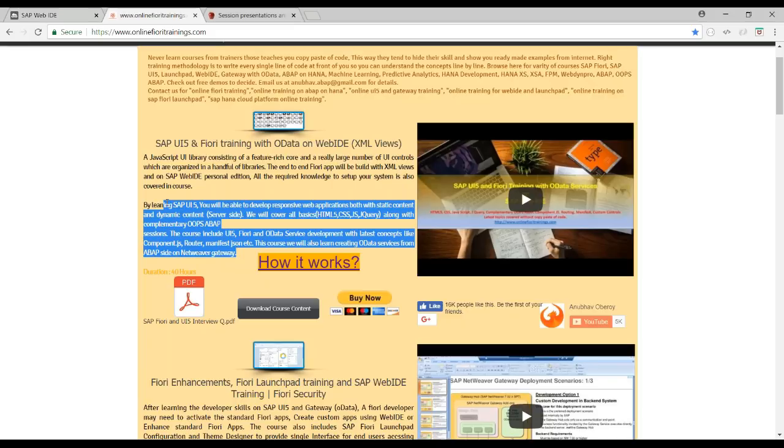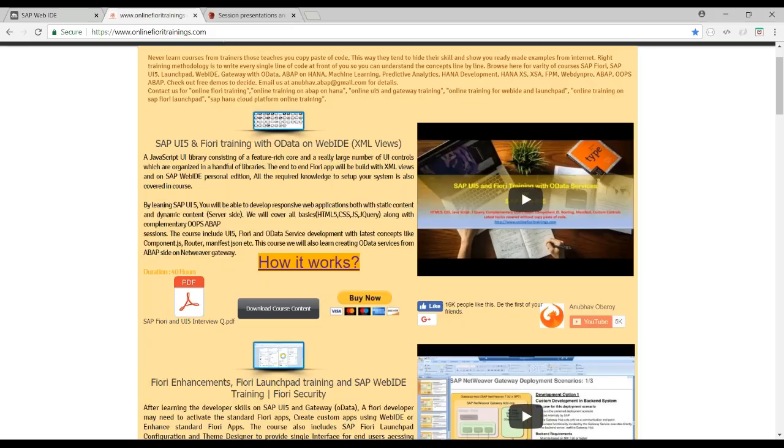Zero ABAP. ABAP knowledge is only required to code the OData in the gateway. That's where the ABAP is required. 80% of the course is for non-ABAPers. Even ABAP people have to learn all of that 80%, completely new stuff for ABAPers as well. So don't panic that you need ABAP. No, you don't need it. Okay. Great. So actually, on your website, it was listed like this.